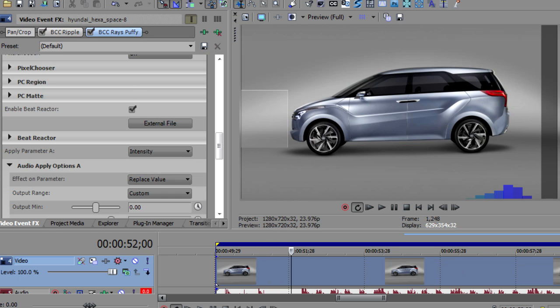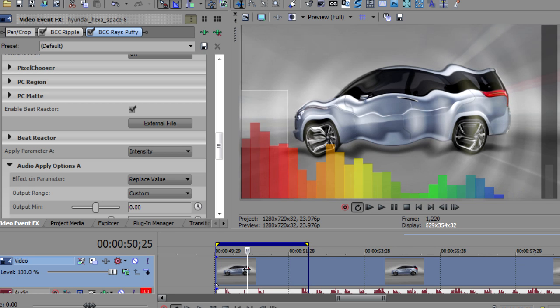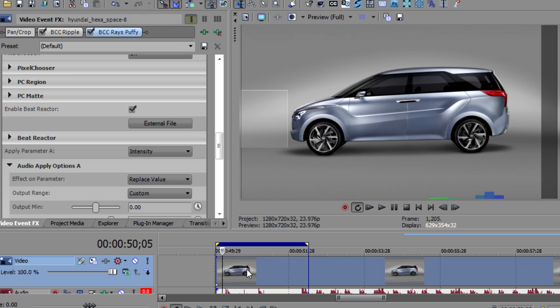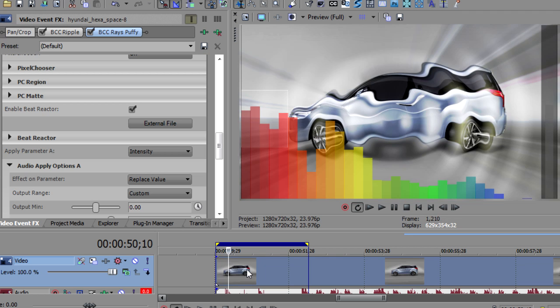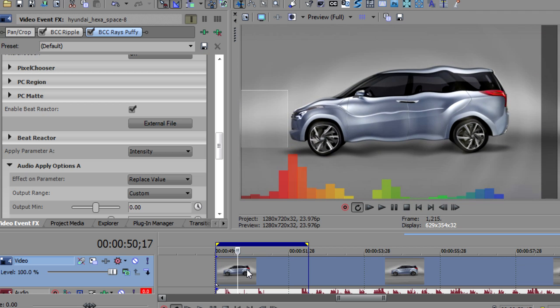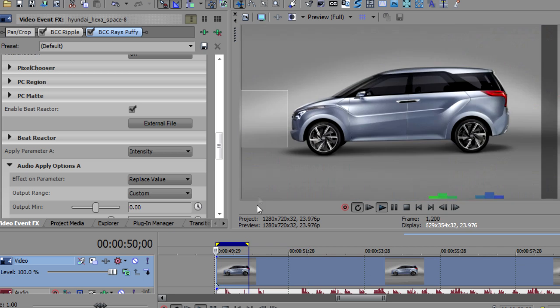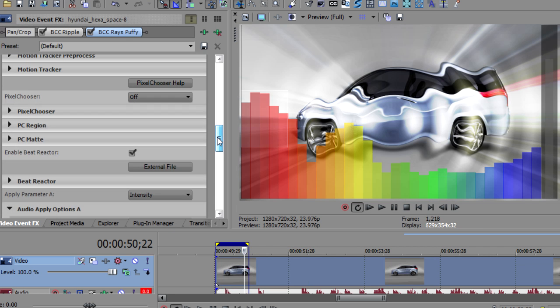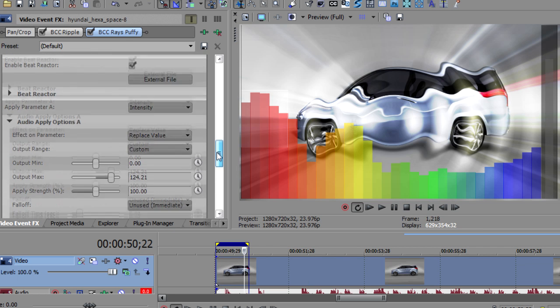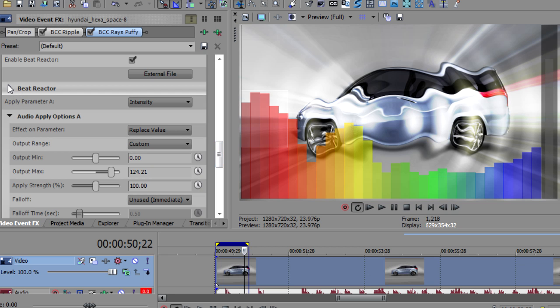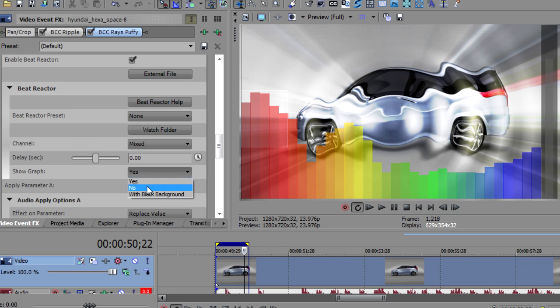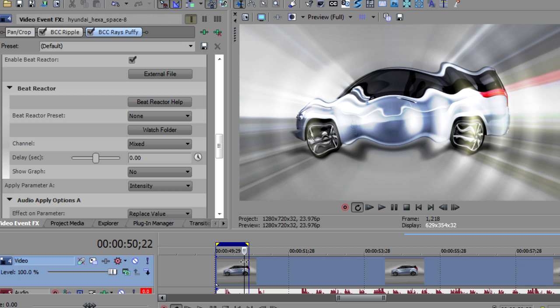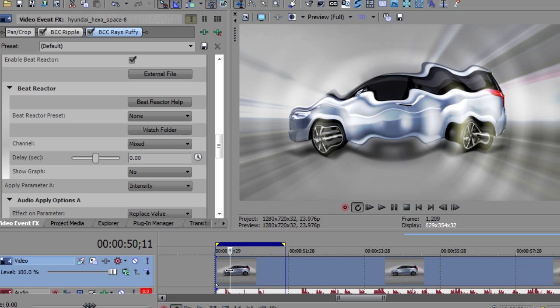And this is a little bit long. Let me just shorten it up a bit and do a RAM preview. As a matter of fact, before I do that, I want to turn off the graph on this Beat Reactor as well so you can see what's going on. Let's do a RAM preview on that.